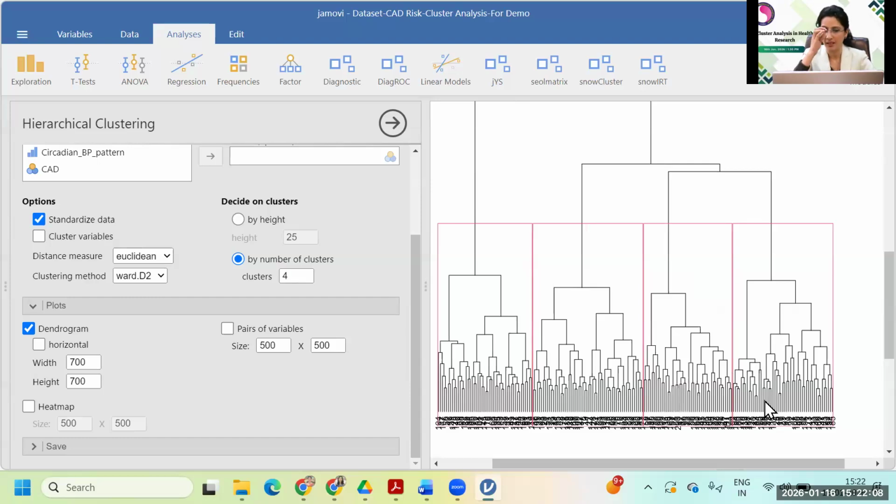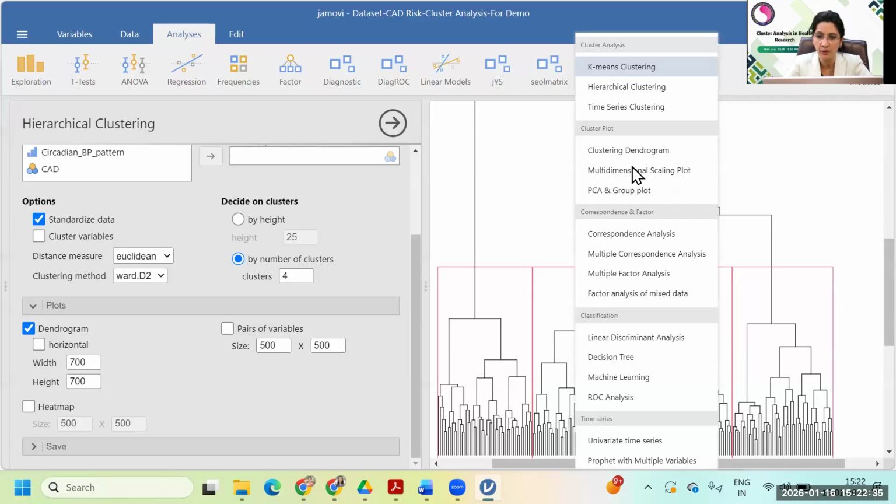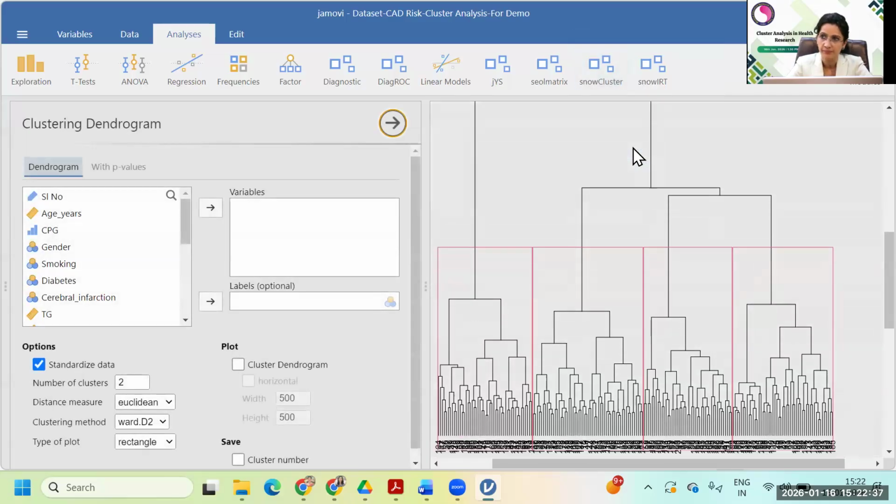Because then you have to do the ANOVA, you will see that we perform all those descriptive statistics based on these clusters, and we describe these clusters. So that's why, for cluster solution, for deciding the number of clusters, there's one more way. If you go to this cluster dendrogram, this is a simple dendrogram.